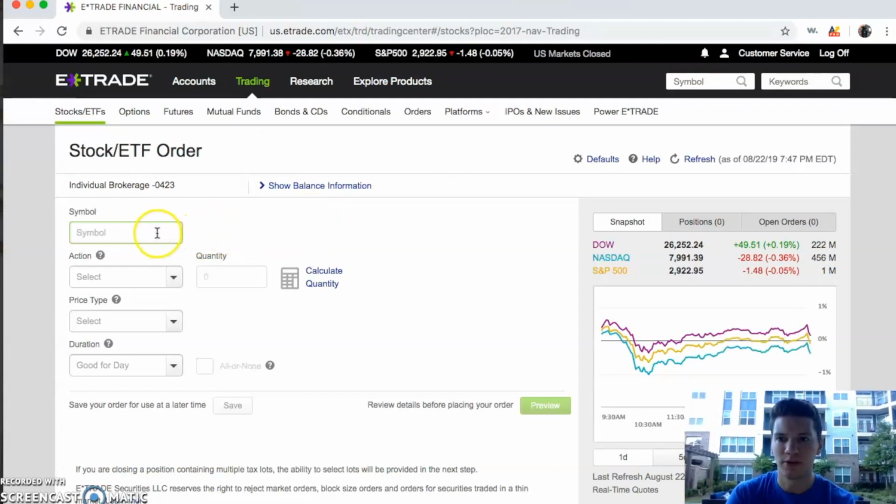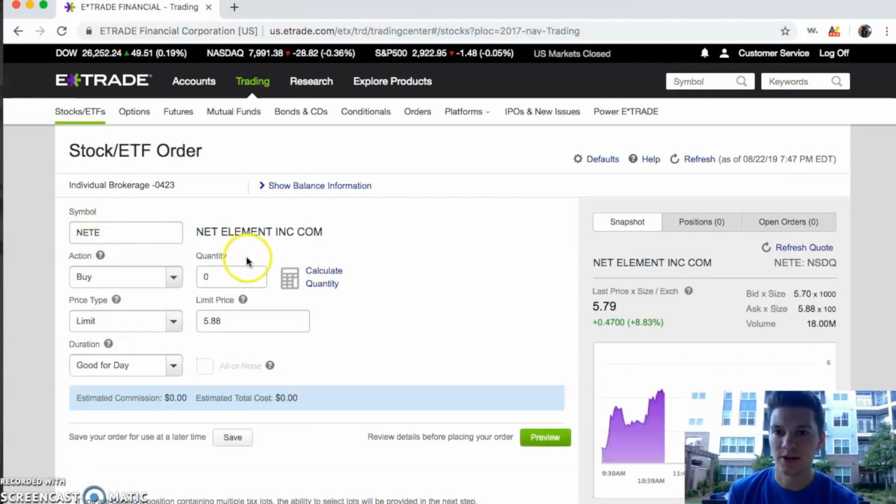And then we would just put in simple things about the company we're trying to purchase. So NETE was the symbol of the stock that I traded today. So I'd put that in. Over here, it'll pull the information about the last price of the stock. So it's at $5.79 right now. Action, you're buying. Now, if you already owned the shares, you'd come to the same page and just click sell and how many shares you wanted to sell.